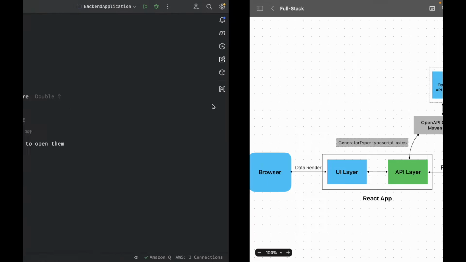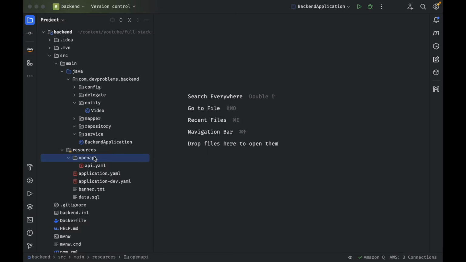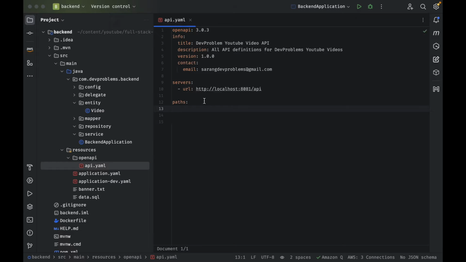Now if you look at the flow, the first step is to create the OpenAPI spec file. I have an OpenAPI spec file with the name api.yaml. Currently it only has very basic information. It has title, description, version, and the contact, which goes under the info section. And I'm using the OpenAPI 3.0.3 version. This is the server section where I mention the URL. I'll also give the description.